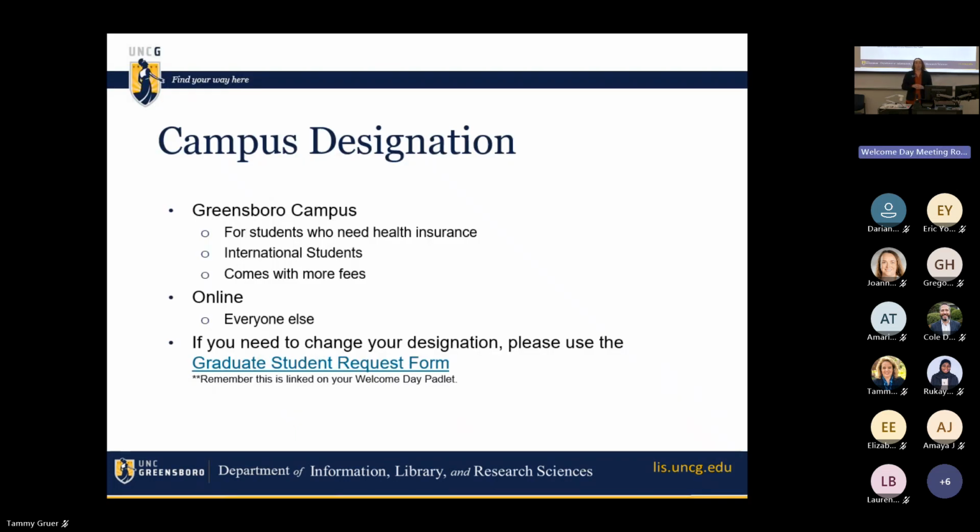Same thing with campus designation. When you went through your admissions application to the program, you had to choose online or Greensboro campus. At this point, unless you have a need that would require you to be a Greensboro campus student, so if you need health insurance, if you're an international student, those sorts of things, those are really the only reasons that you would keep the Greensboro designation on your record.